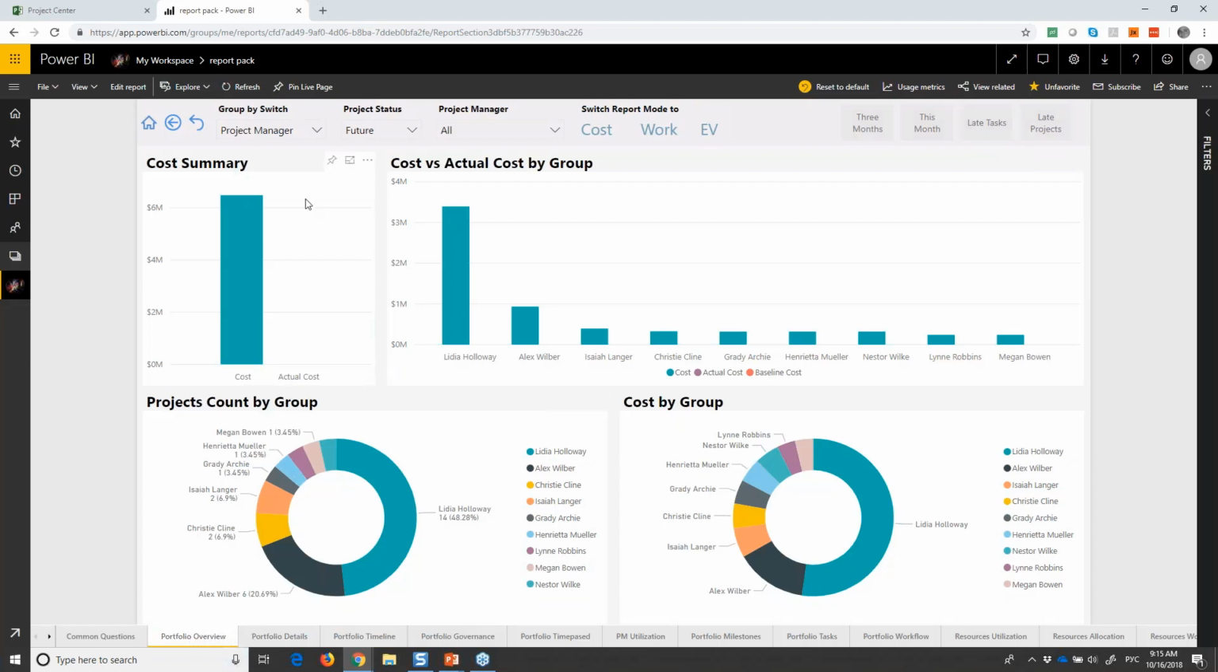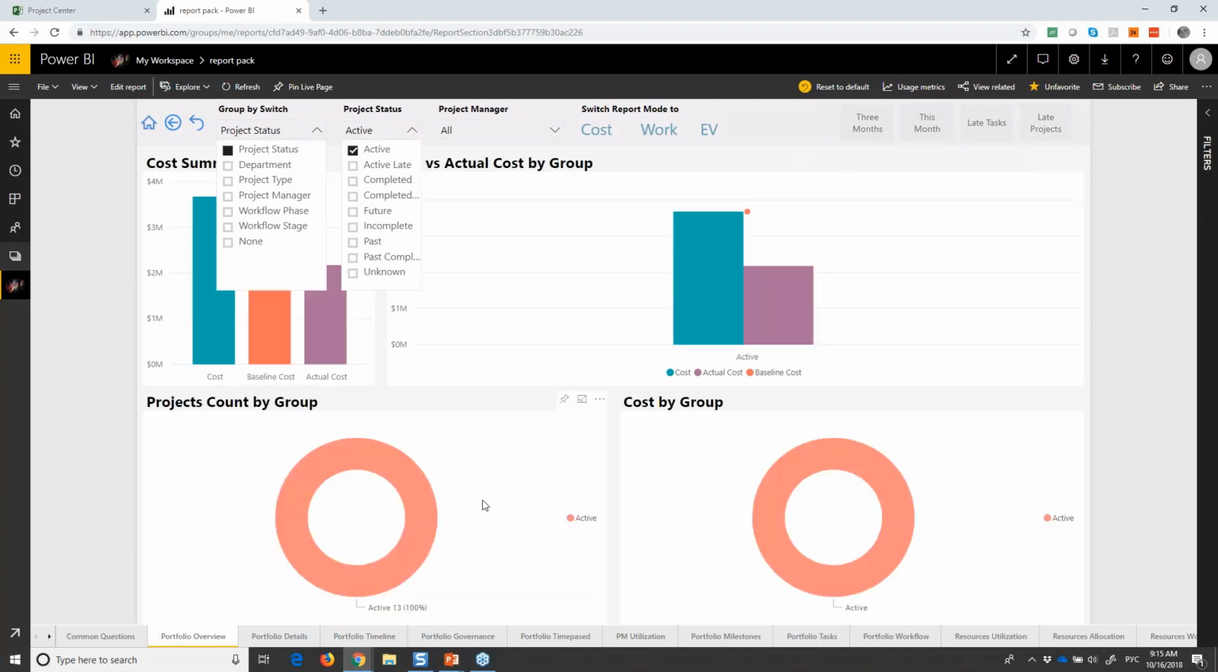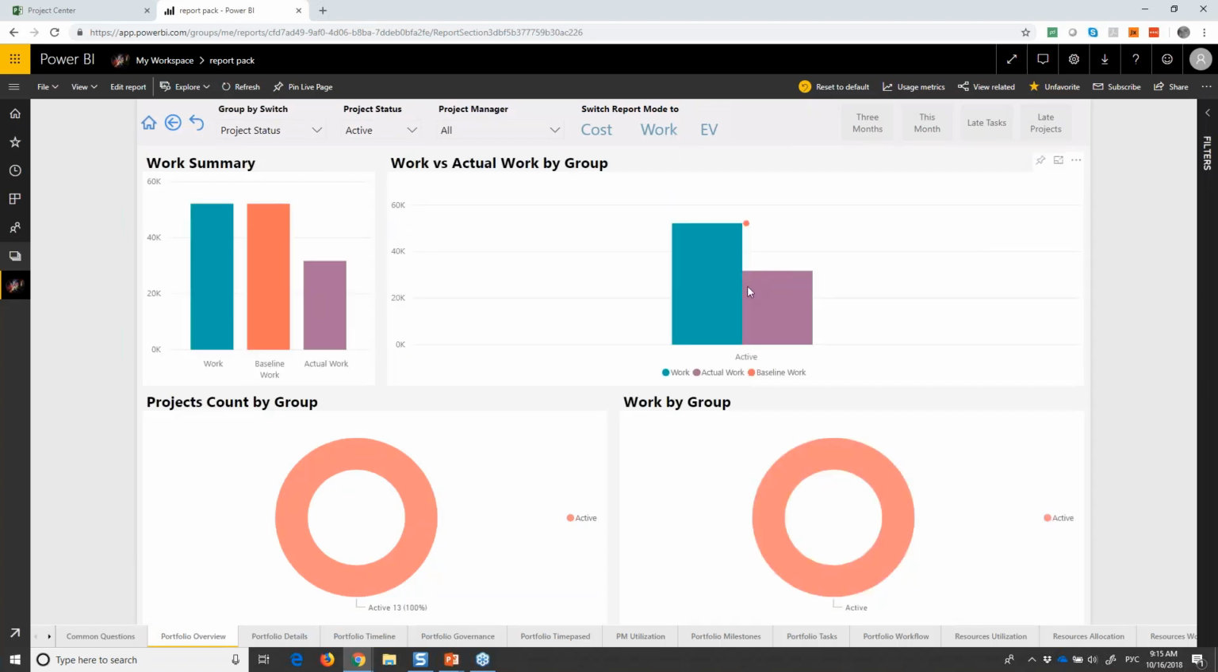So again, in portfolio overview, we have cost summary, cost by, in this case, by project manager, cost again the same, but the number of projects by person. If I, for example, switch to the project status instead of project manager, I will be able to see slightly different information here. Again, it's all future projects. If I have active and disable my future, I should have slightly more information. If I go to work view, similar information will be shown, just we won't show the actual cost. Cost information will show the work related information.